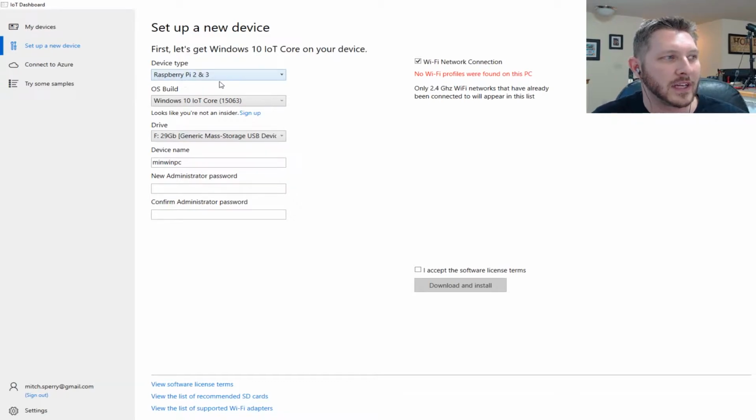Once you get it in, you select your Raspberry Pi 3, since that's what we'll be building it on. You select the OS build, make sure you get your drive, give your device a name, and then give it a password. Once you get done giving it a password, you go over here, you click I accept software license agreement, and then you will click download and install.